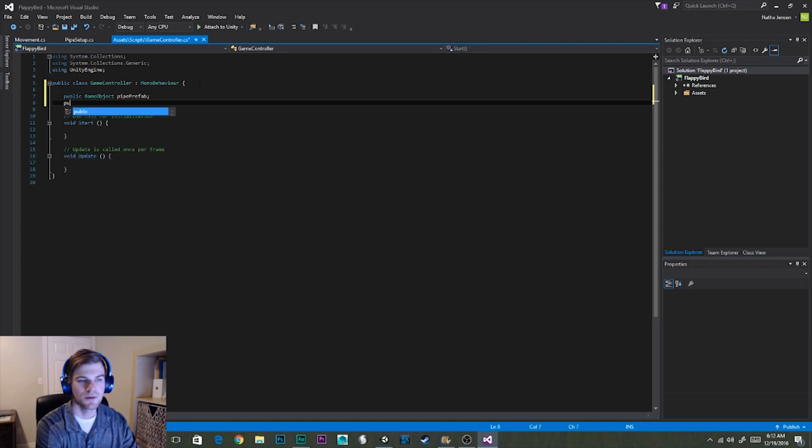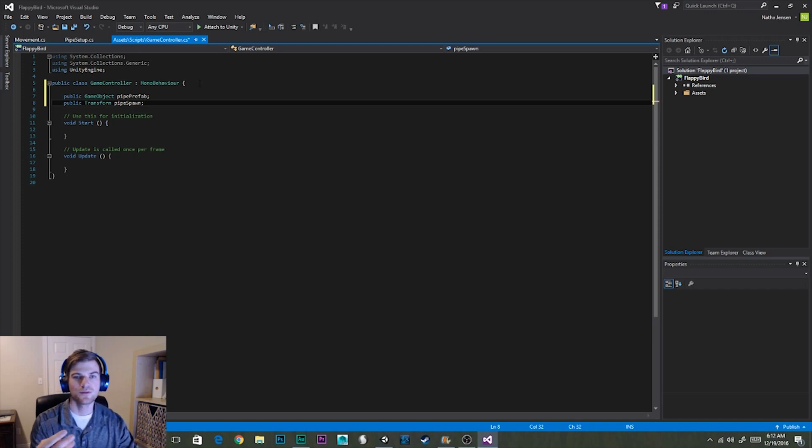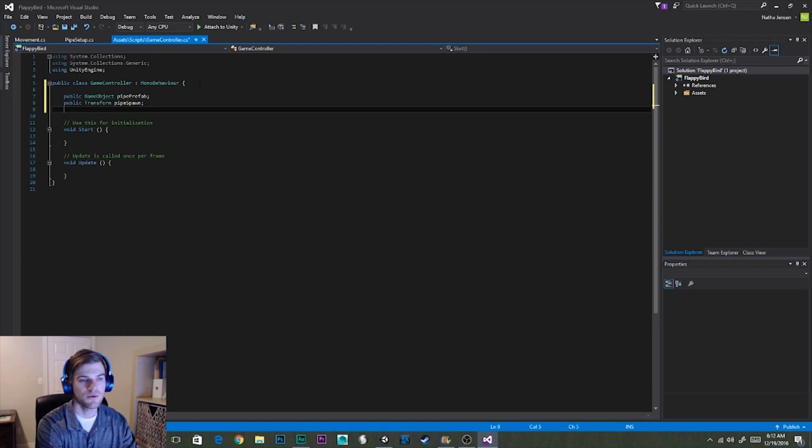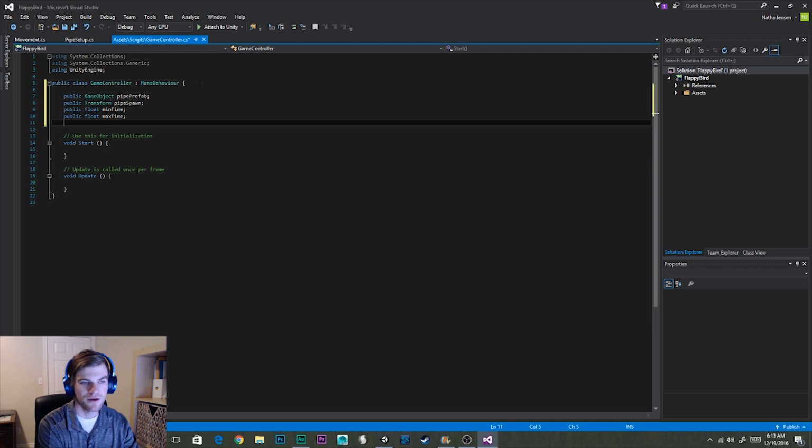The next one is going to be a public Transform, and it's going to be a pipe spawn. Now there's 3 more variables that we need, and these are all going to be related to time. And so they're going to be float variables, so public float. The first one is going to be min time. The second one is going to be public float max time. And the third one, or the final one, is going to be public float timer.